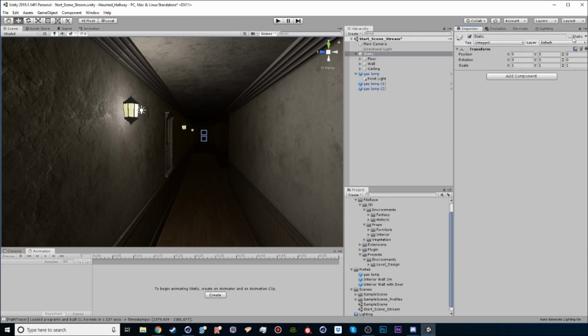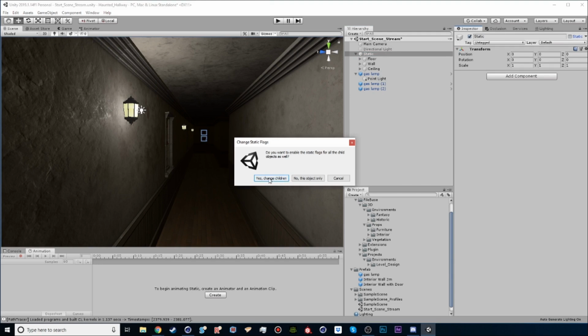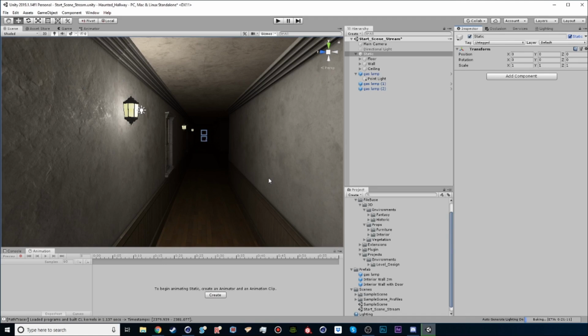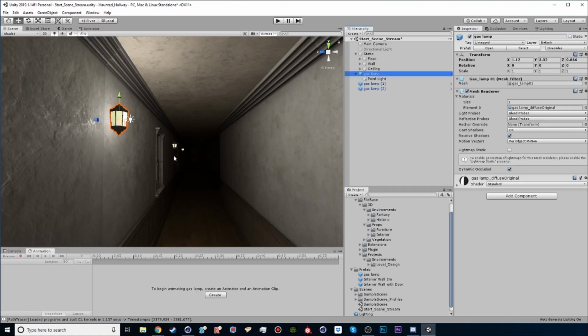But in order for light map to work, you need to set all the static elements to static. What this is going to do is turn off the ability for this particular area to accept lights, but it's going to bake the lighting information into these elements.